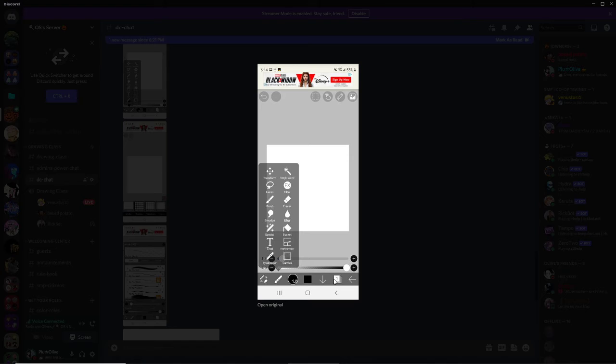Also, this right here is an upside down arrow. It'll hide the little bar right there. I don't really like it because I can't see the tools that well, so I always keep it up. This arrow right here, you can press on it and it'll bring you up a gear for settings, save as transparent PNG, save as PNG or back to my gallery. That always comes in handy.